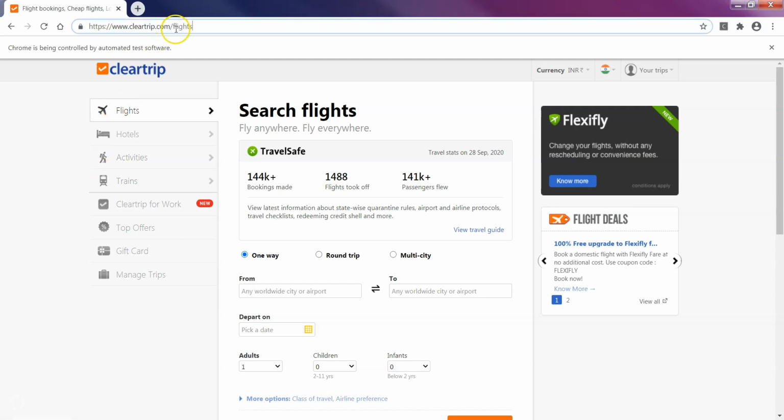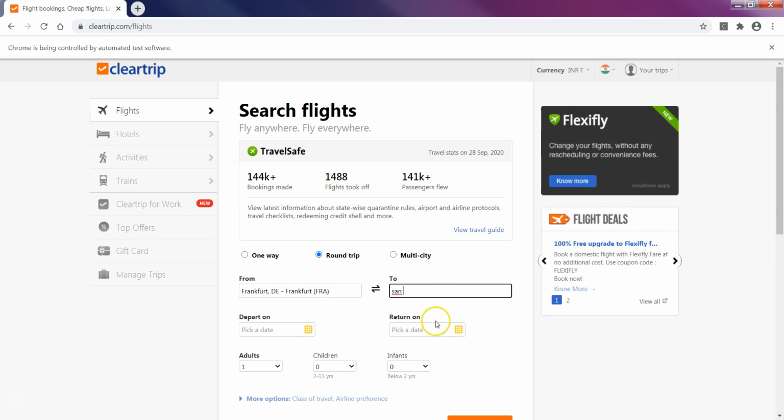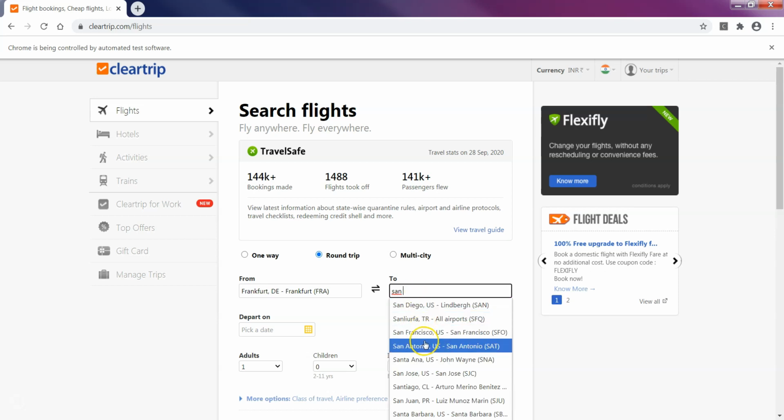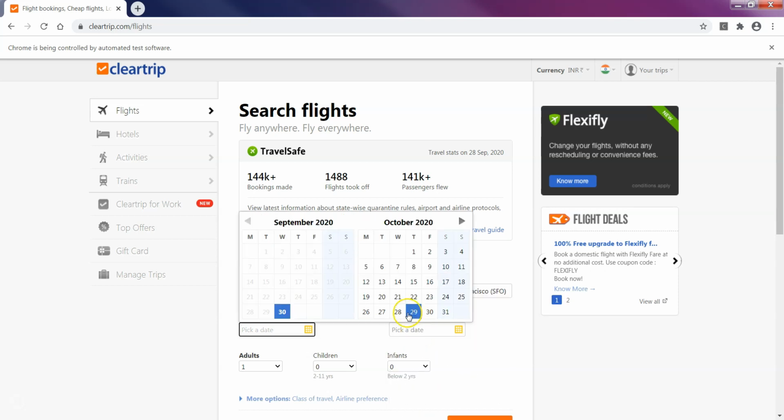Alright, so this is actually the website. It's cleartrip.com. And let's imagine a fictive scenario. Let's say we want to make a round trip from Frankfurt to San Francisco. Let's choose Frankfurt here from this auto-suggestive dropdown. And then here, let's choose San Francisco. Right now it should appear, and let's take that one.